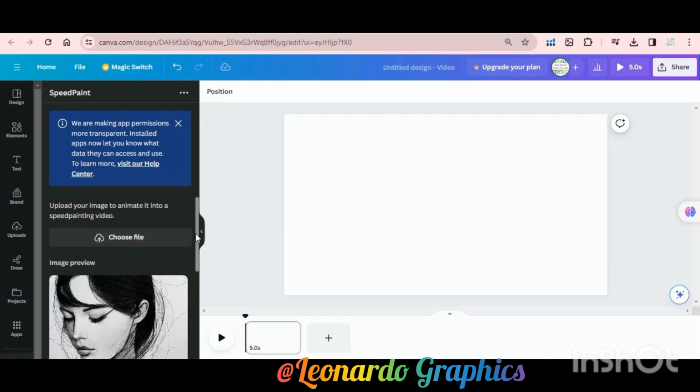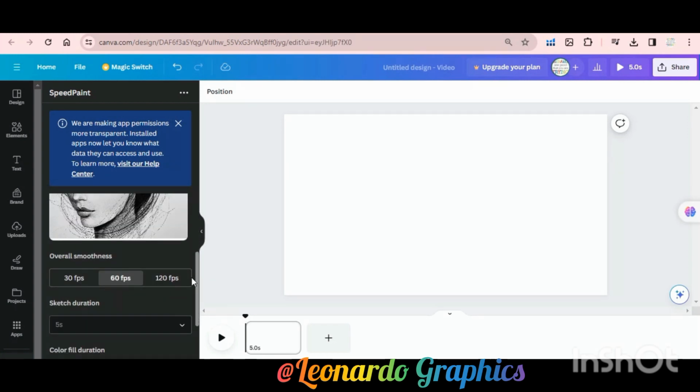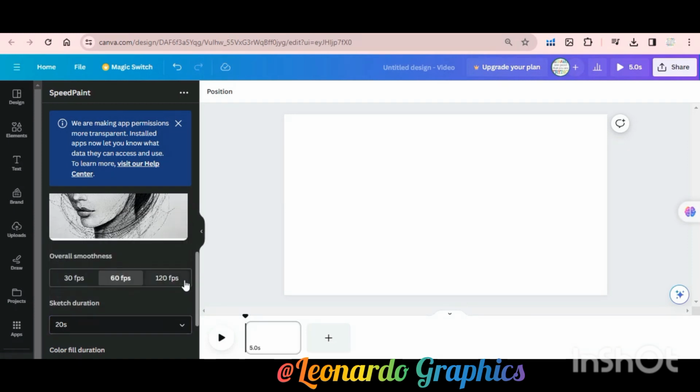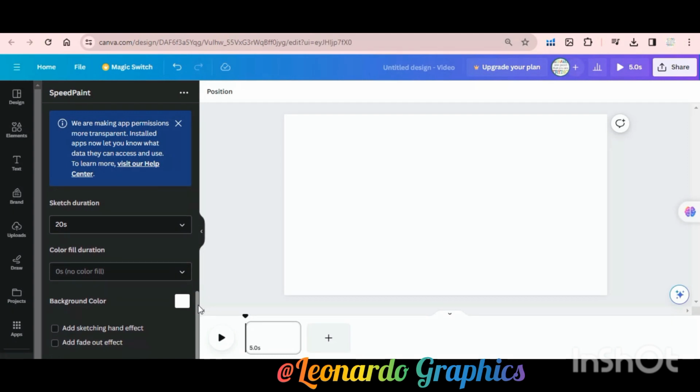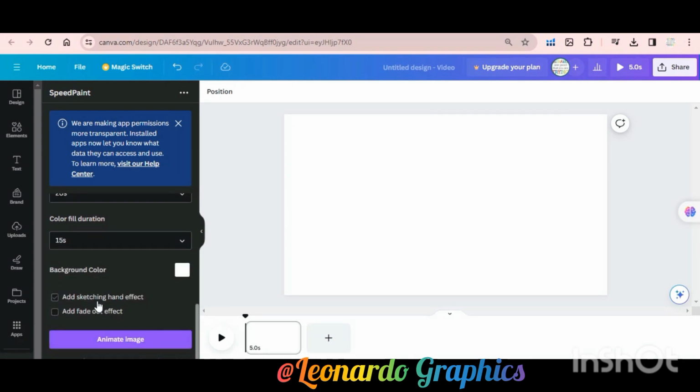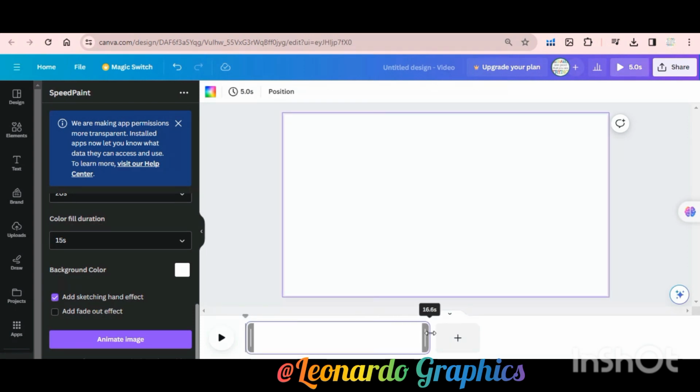After uploading, you can select the time, 20 seconds, for your animation time, and you can also apply the color after 15 seconds, and also select the sketching hand effect. Here you also select your frame, 30 seconds, like that.